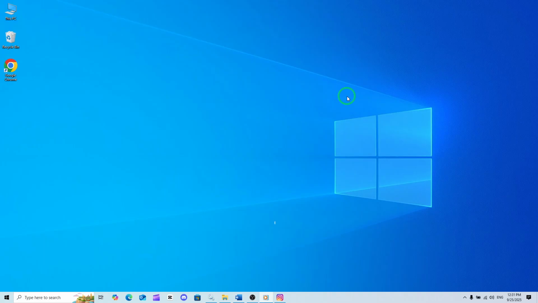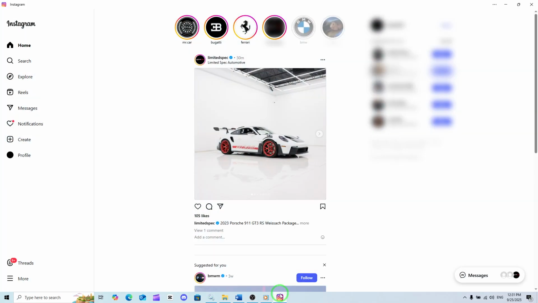So, if you're unsure where to look or how to find it, just follow along and you'll have it figured out in no time. First, open the Instagram app on your PC. You can do this through the desktop version if you're logged into your account. Once you're inside, head straight to the bottom right corner of your screen. There, you'll see your profile picture. Click on that to open up your personal profile page.